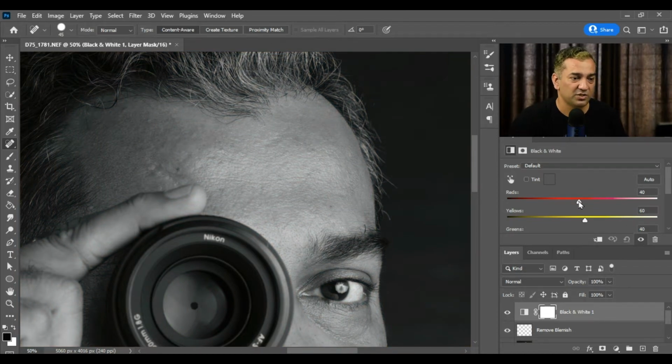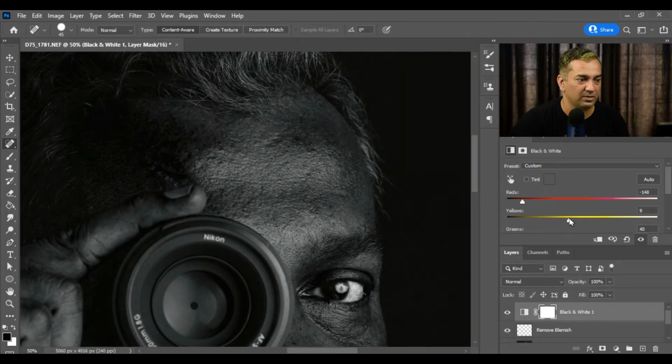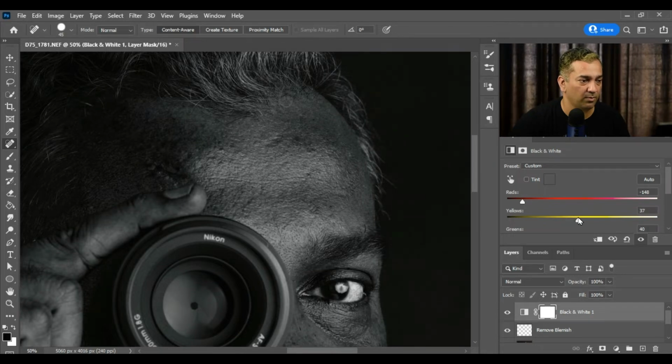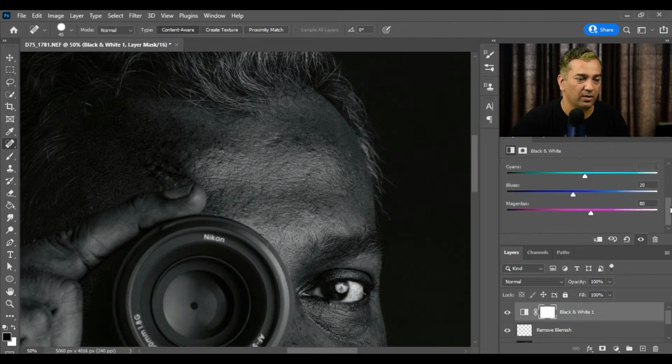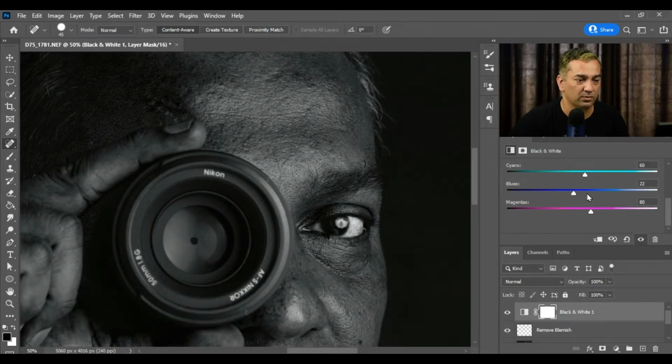To make the blemishes visible, we'll just reduce the reds here, and sometimes it depends on the skin tone. If it's fair we have to reduce yellow also, but you just need to adjust it so that you're able to see the blemishes clearly. And sometimes we need to raise blues.